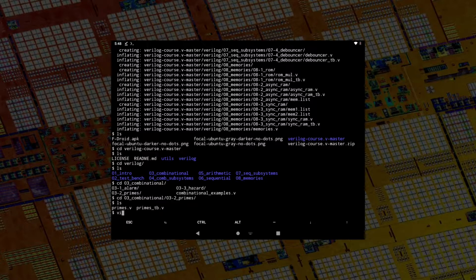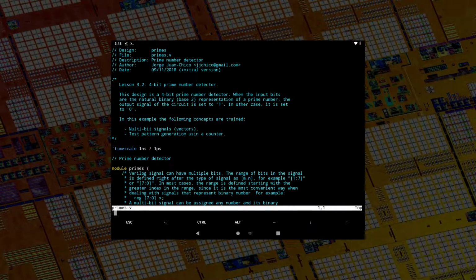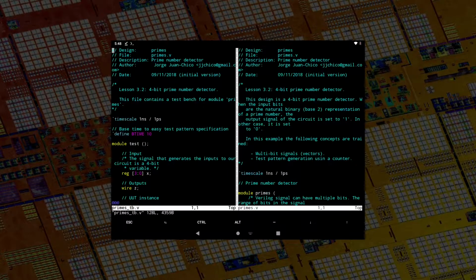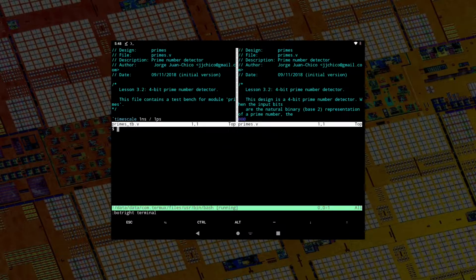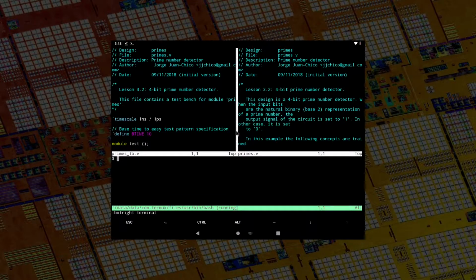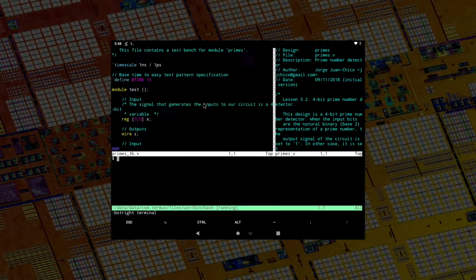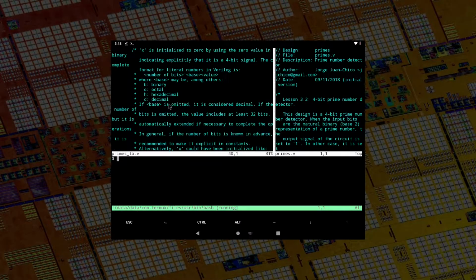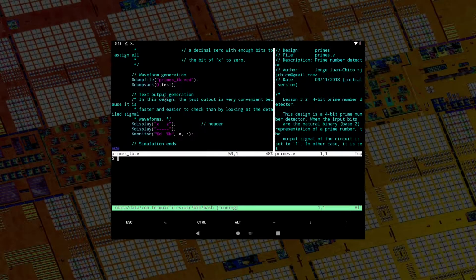Okay, when you master primes.v, okay, let's open the test bench. Let's open a terminal and let's go with the examples. Okay, you just go here and then you can start reading the example, learning how to do different things.